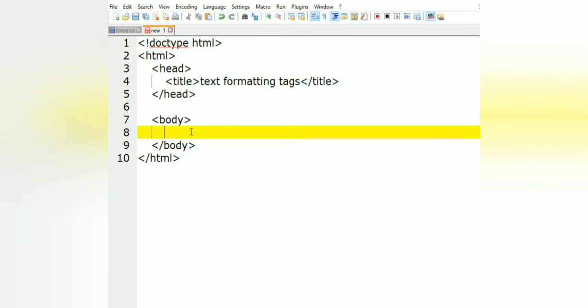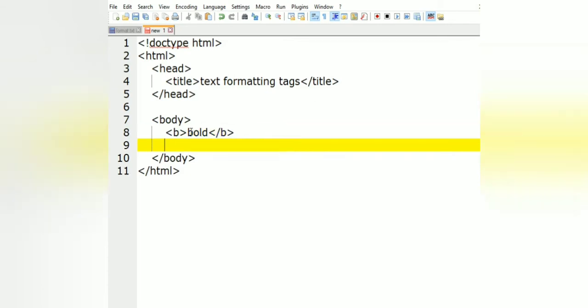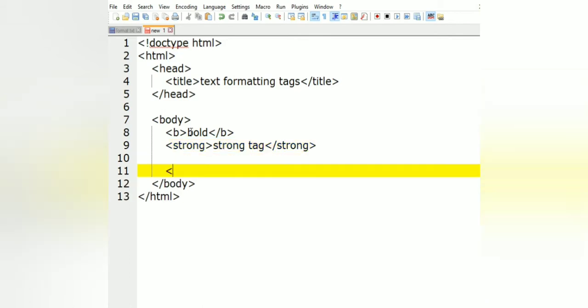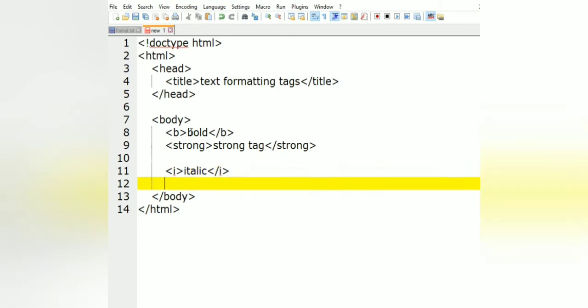Let's learn all these tags practically. First tag is what? B tag. B is to bold the text. Close the B tag, and next tag is strong. Strong, and here is the text, strong tag. Okay, next one, close the strong tag. Okay, next the I tag. I is to italic the text, and end of the I tag. Okay, italic.